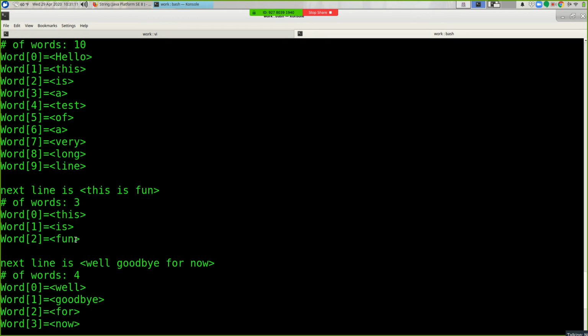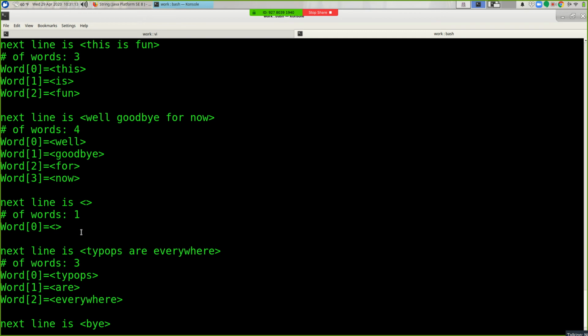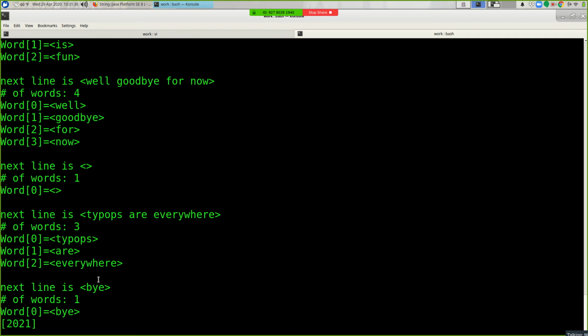Nothing really surprising here, right? The only slightly odd thing is if you have an empty line and you split it, you get a single word, which is just an empty line. Alright? Because an empty line is not the same as null. It's not like it doesn't exist. It exists, it just has no characters in it. It has a length of 0. But it's a perfectly good string. Alright, and then bye has a single word, and so that's bye.